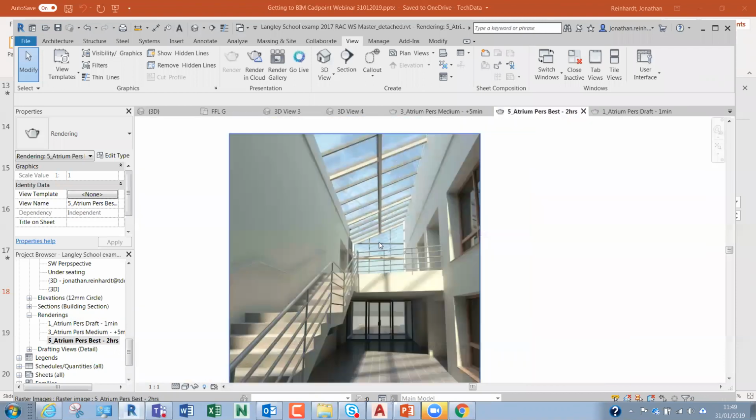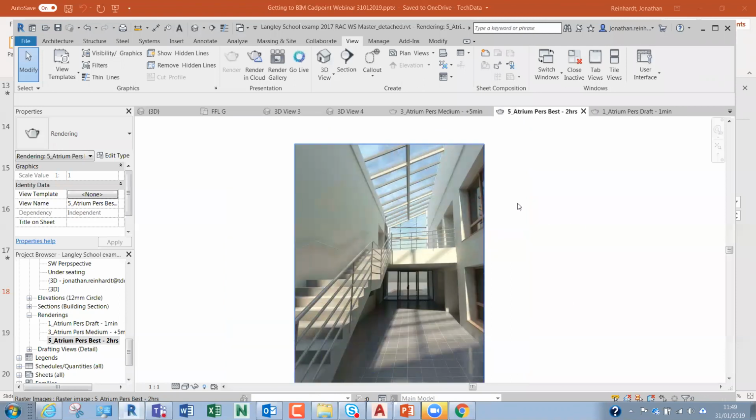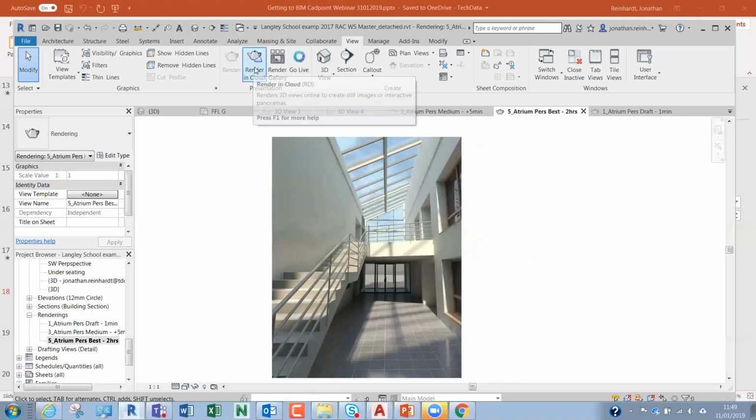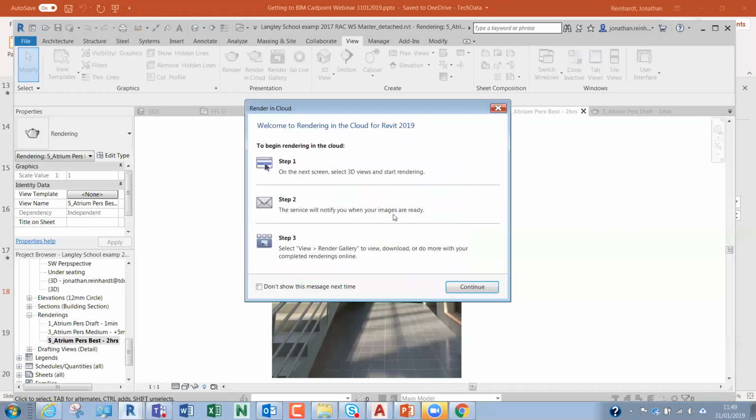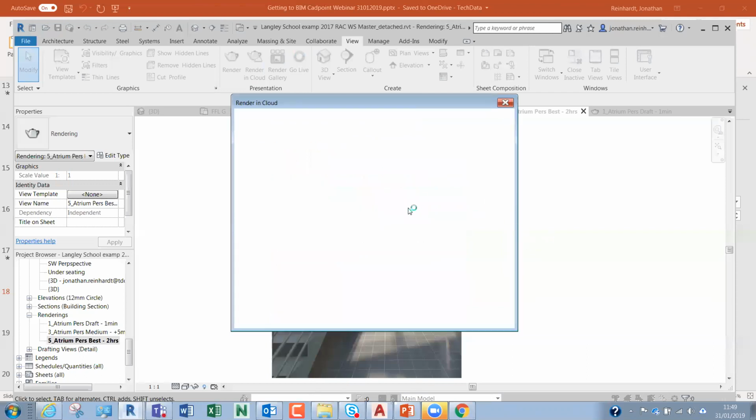But say you wanted to render something in a very quick hurry, you can use something called Render in the Cloud, which is very powerful. They've upgraded the technology behind this, and the quality is far superior. This allows you to send any of those 3D views that I've already created to the cloud for rendering. I won't go into the full process, but I'll show you how to get started.